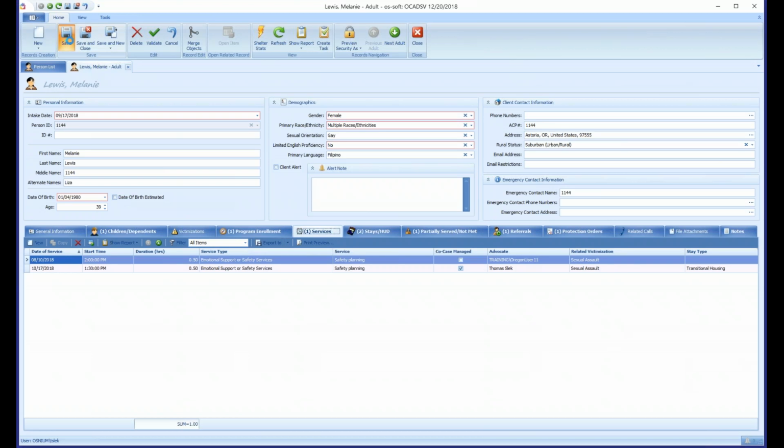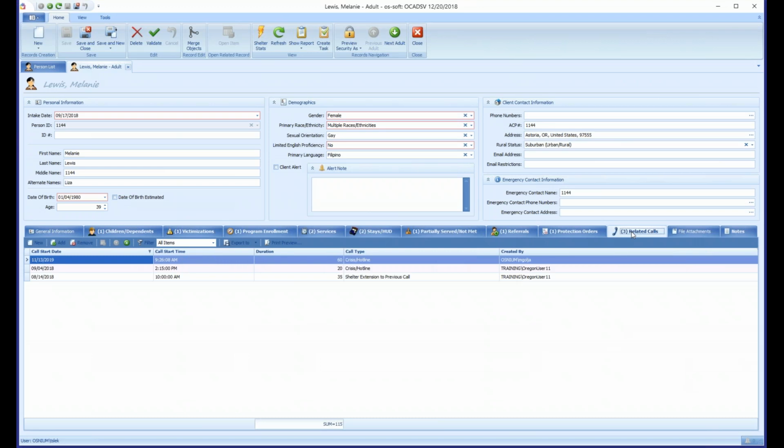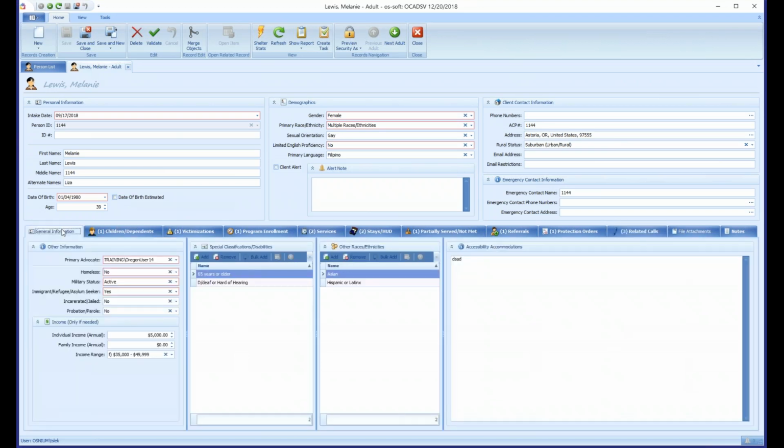So once I merge the client, I need to save it to update it. Okay, and then I'm just going to hit refresh. So as you can see, everything came over. I have my two services, two stay records. The previous Mel record had 3 calls. Those were brought over as well. So that's what happens if you have duplicate clients who are actually the same client in person, to merge the records together.